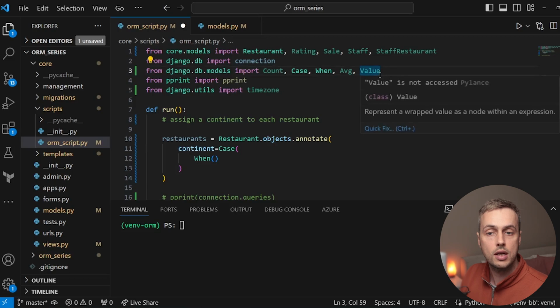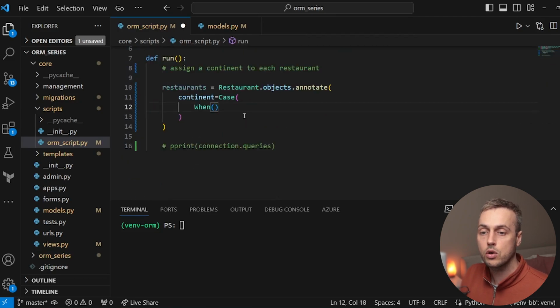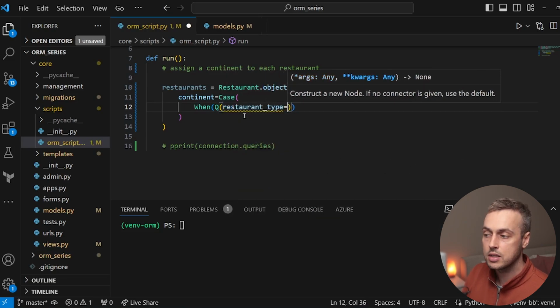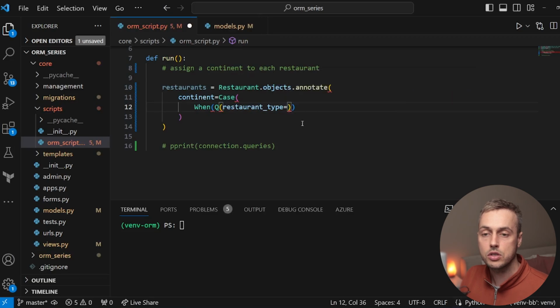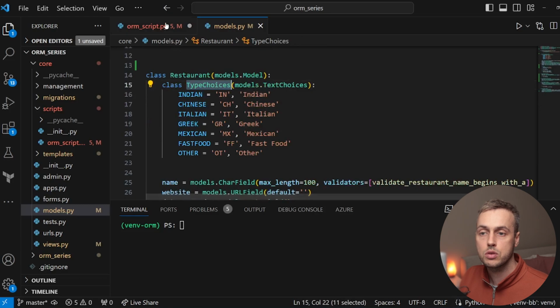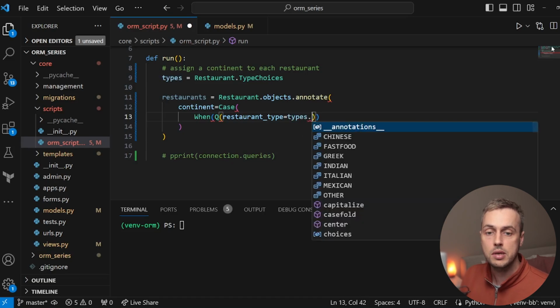So in order to do that, I'm going to import the Q object, and that's because we need to perform an OR query here. So let's go back to the when object, and we're going to define a couple of Q expressions within that. We're going to look at the restaurant type, and we're going to check if that is equal to Italian. Now, just to make this a little bit easier, I'm going to get a reference to these type choices within the script here. So let's paste an expression in here where we have a variable called types that's set to that type choices class. We can then reference types like this, which is going to save me a bit of typing.